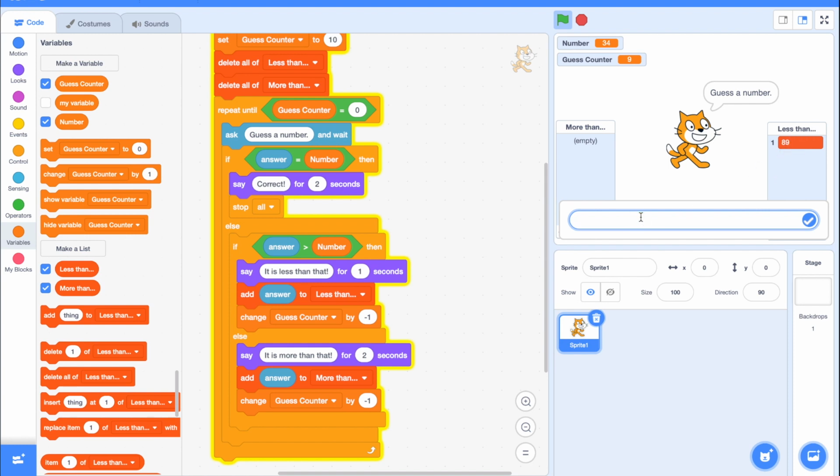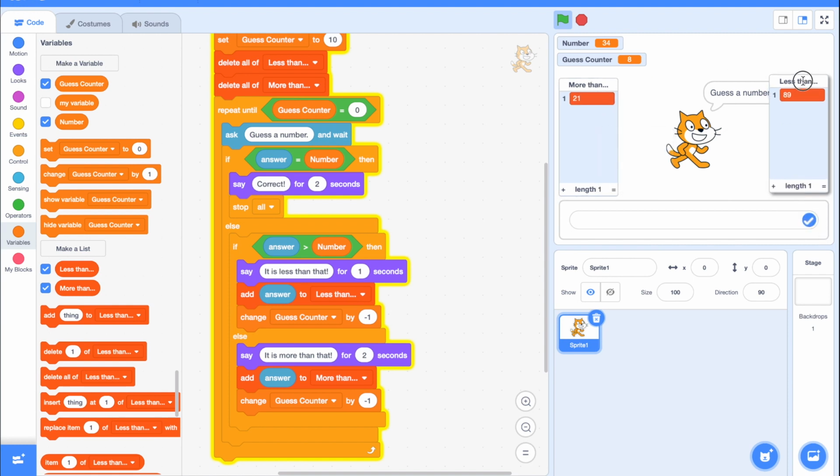So let's try another one. Let's go 21. And now we know that it's more than that. And that's going to put it on here. So it's more than 21, but it's less than 89. And actually, we could probably move these up a little bit so we can actually see the lists like that. And we can also see the question.